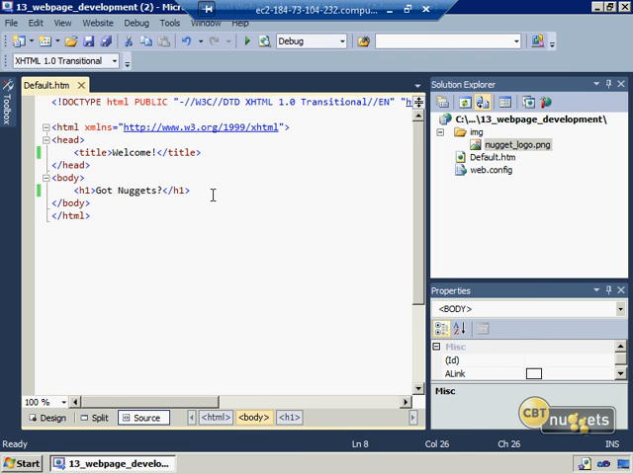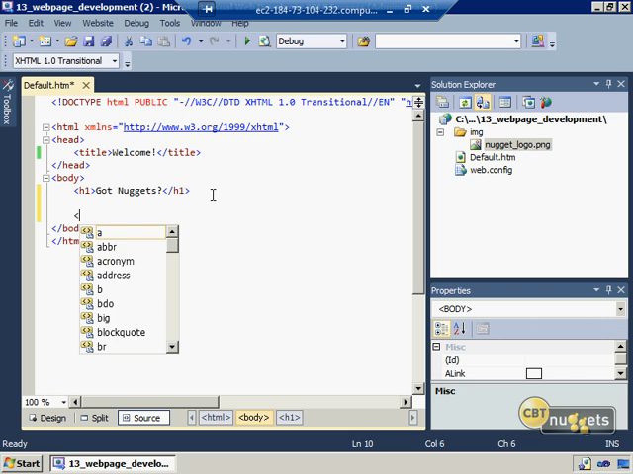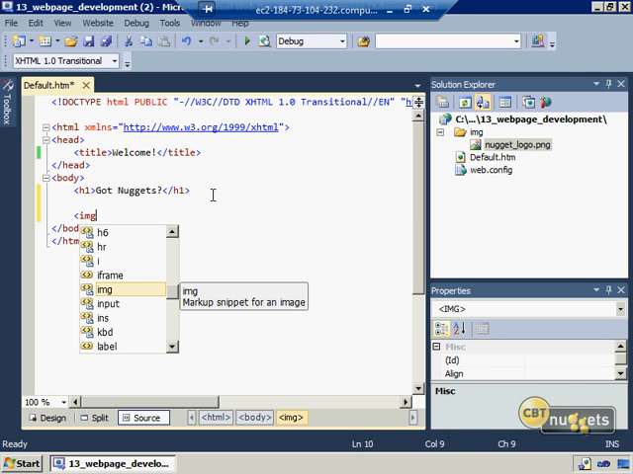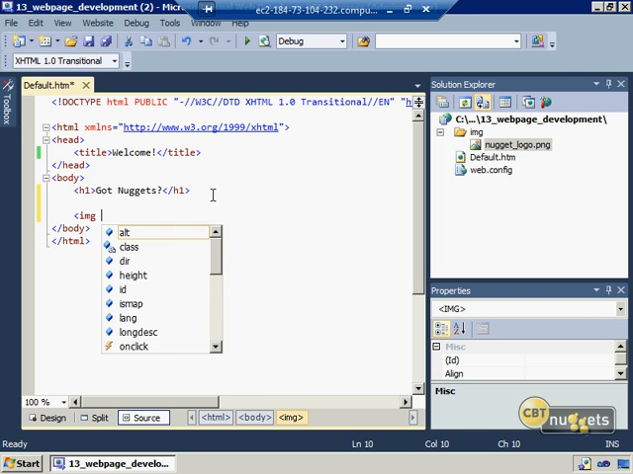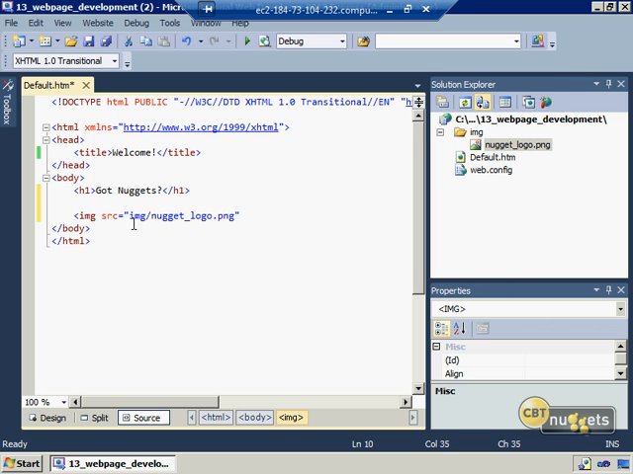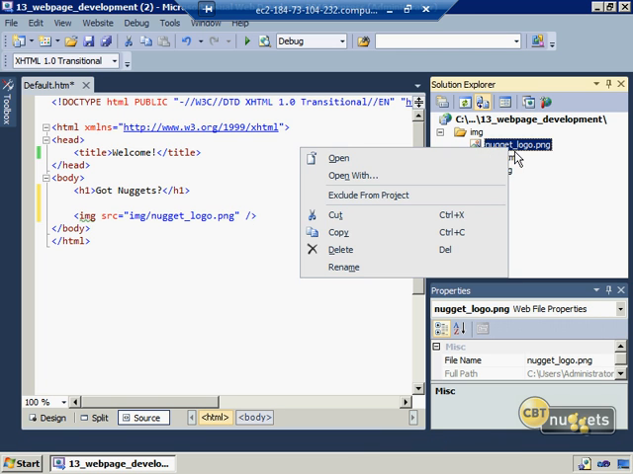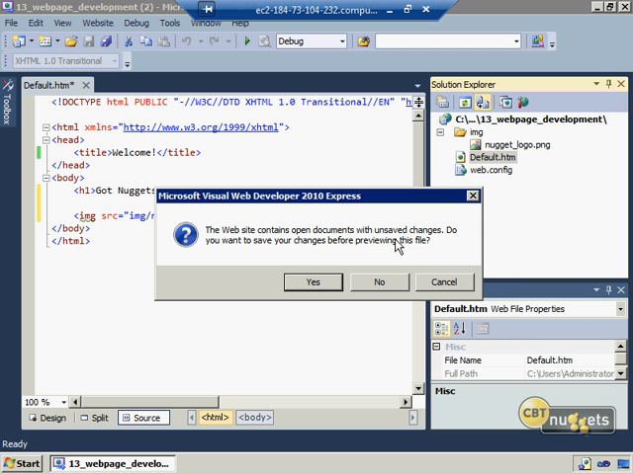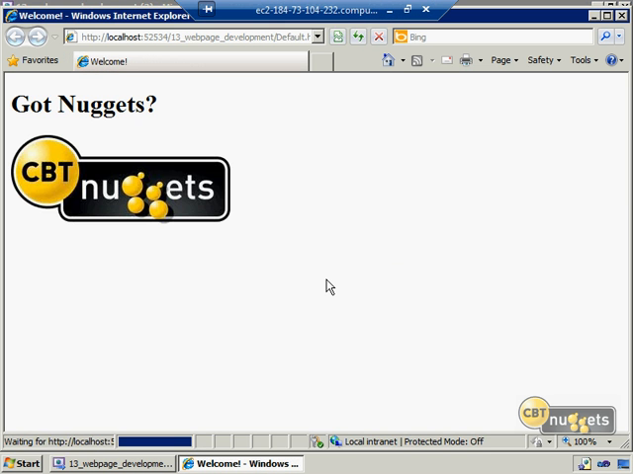Now let's add this to the page here. Let's just go down here and type in img, standing for image. This is the image tag. And then we can just do an src equals, and what's cool about this is we can actually browse right to it. We can hit this build button here. It'll say Pick URL, and we can just navigate right to our nugget logo, and then it'll add it in there. img/nugget_logo.png. And now we can just close the tag, and that's that. If we view this in the browser, right-click on our page, View in Browser. Yes, we want to save it. We should get got nuggets with the Nugget logo underneath.